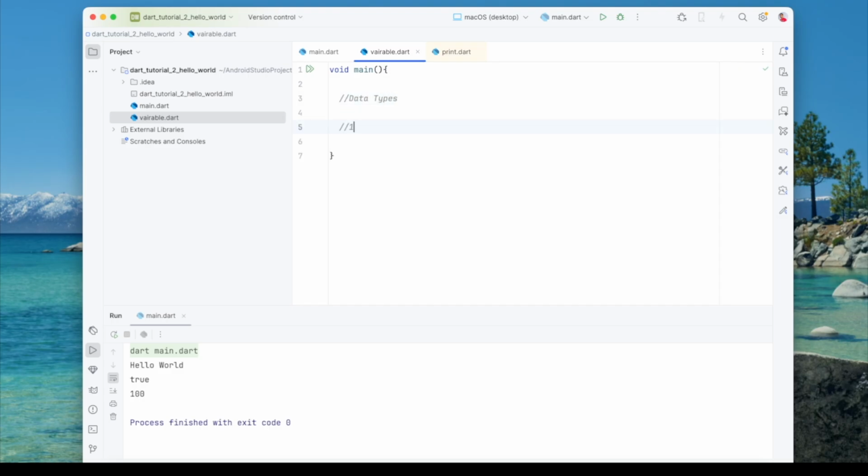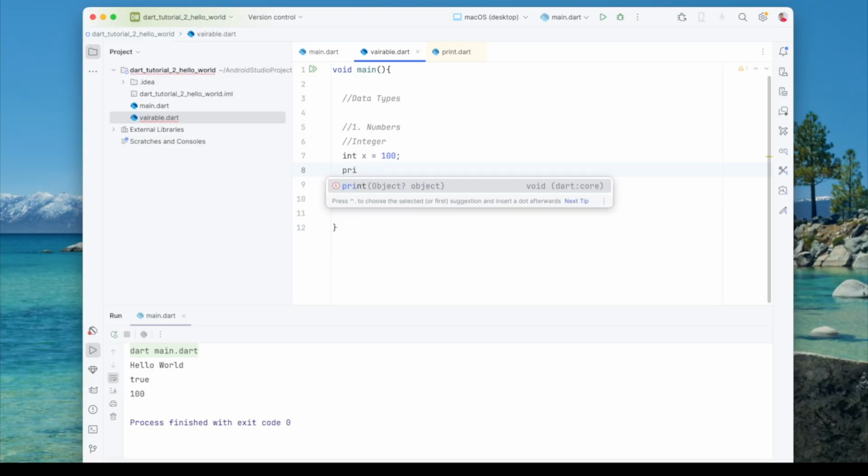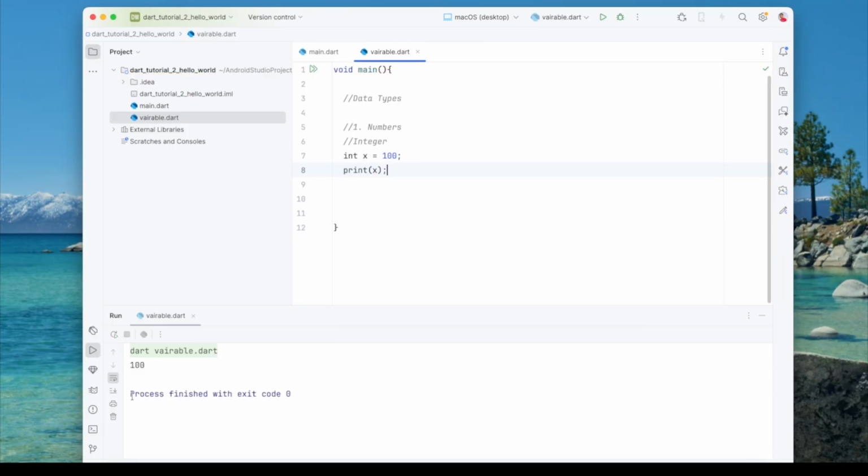Data types. First let's see numbers, integer. To store an integer value, I'll use the int data type, and then the name of the variable, x = 100. Now let's print this variable x. I'll use the print method, print x, and then let's run it. Now we can see 100. This is one of the ways to declare a variable.